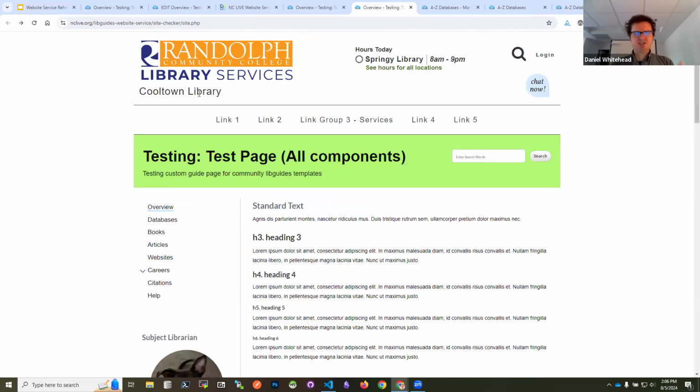Cool. So that's just a very high level look at what the website service is doing. Essentially we're just adding in this top section that has the menu and some other features, then content stuff in the middle, changing some of the base styles that LibGuides provides for us, and then appending a footer at the very bottom of the page.